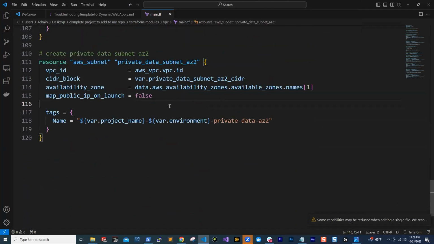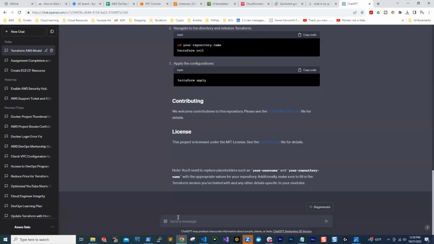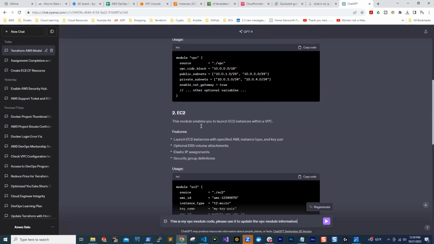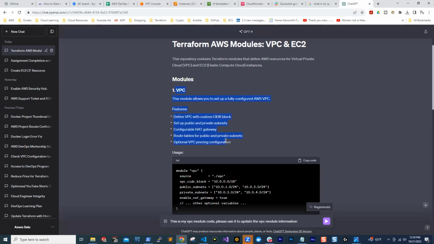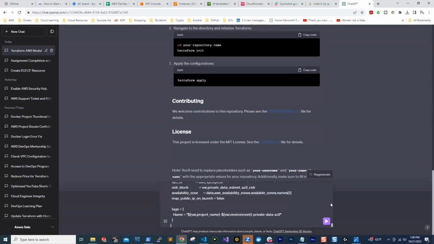I'm going to select it, copy. Then once I copy, I'm going to tell it here, this is my VPC module code, please use it to update the VPC. So here, where it wrote the README for the VPC, I want to update these features. Yeah, I can say, please use it to update the VPC module features, right? And I'll just paste the code down here and I'll run it.